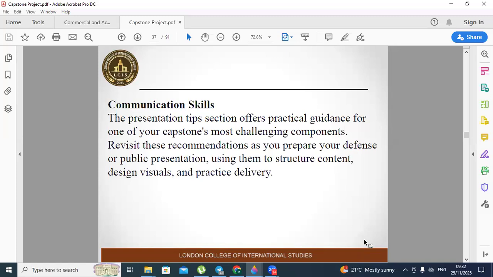The tips cover everything from anticipating questions to managing presentation anxiety. Do not wait until the week before your presentation to review the section. Start consulting it early as you think about how to communicate your work effectively, and return to it multiple times as your presentation takes shape.